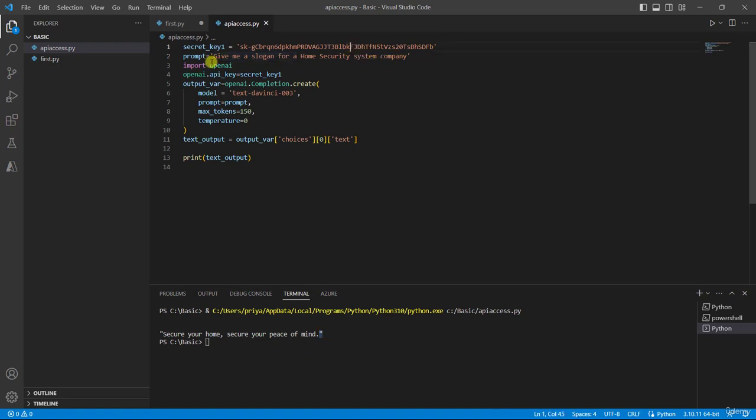Let me give a different prompt. Let's say I'm saying, give me an outline for an article on programming versus scripting, since I'm a programmer. You can give max tokens as 300, and everything else looks the same. Now let me execute this.